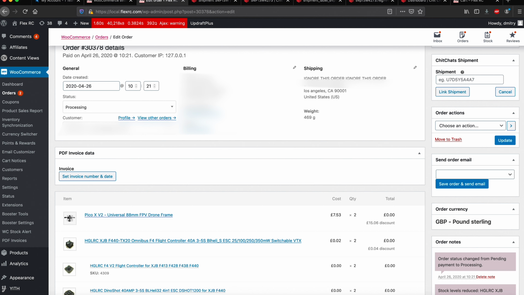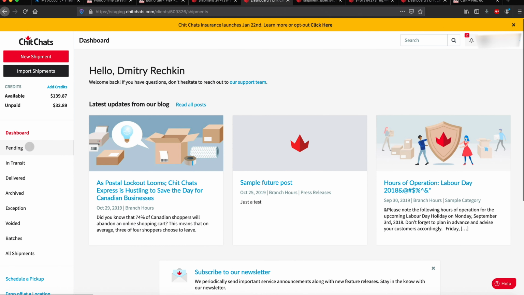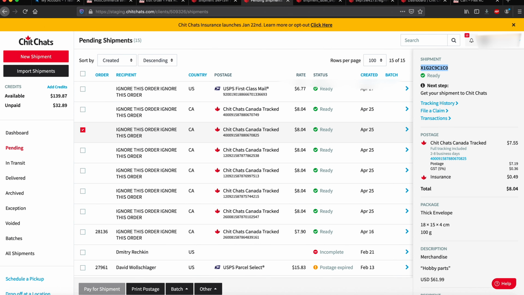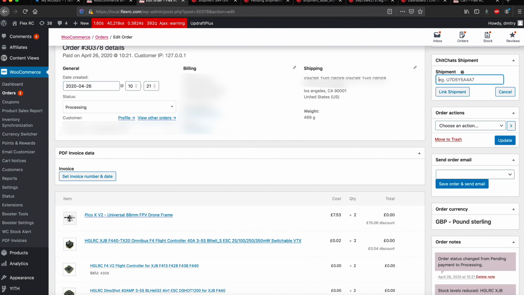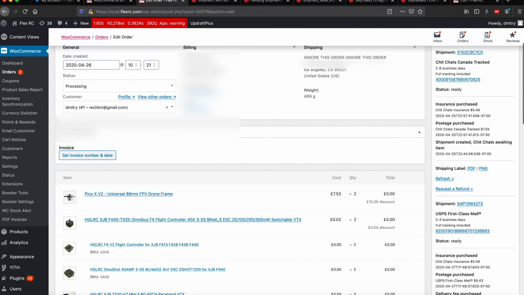What you can do is hit this link shipment button, which will offer you a new form. We will go to the ChitChats website and find some shipment we want to try it with. Select it, copy the shipment ID from the website and paste it here. After that, we'll simply hit link shipment, and it will appear right away over here with all the same details as if it was created directly from the order.